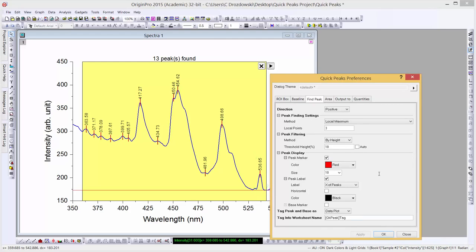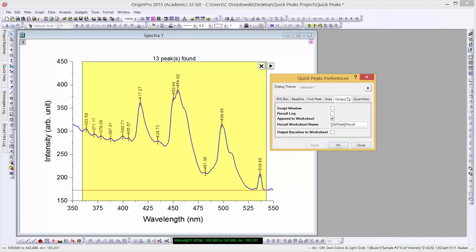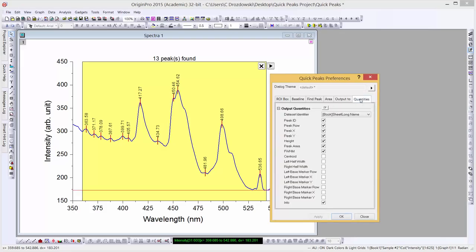Now we'll go to the Output tab and make sure our results are appended to a worksheet. Now we'll go to the Quantities tab and make sure our dataset identifier is set to Book, Sheet, Long Name. We can click OK to close the dialog.